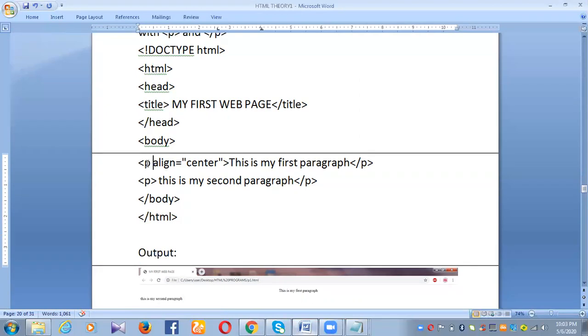So you'll open the angular brace, you'll write P, then you will write ALIGN. What you're doing is simply aligning the text. So the alignment of the text is equal to center, which is written in double quotes. You're doing the text alignment, where it should be displayed. So P align is equal to center. You'll close the angular brace, then you write your text, whatever is to be displayed: this is my first paragraph. Again, you have closed your paragraph with a closing tag.